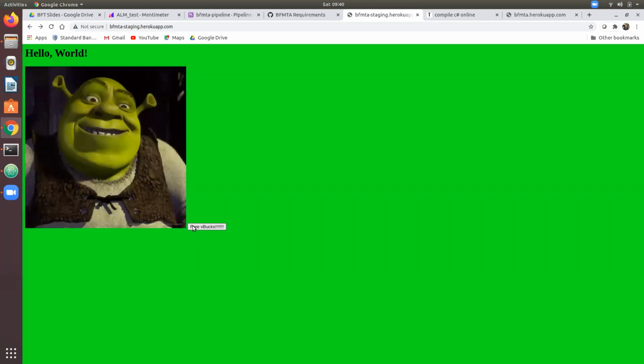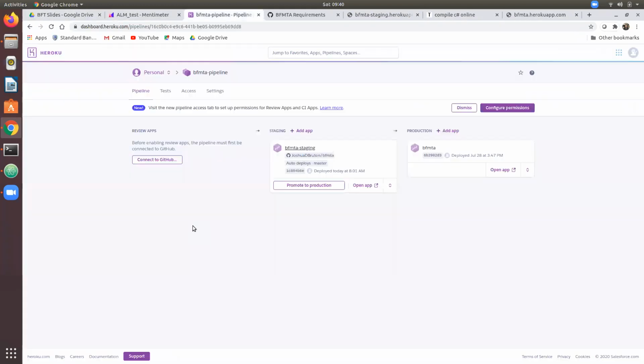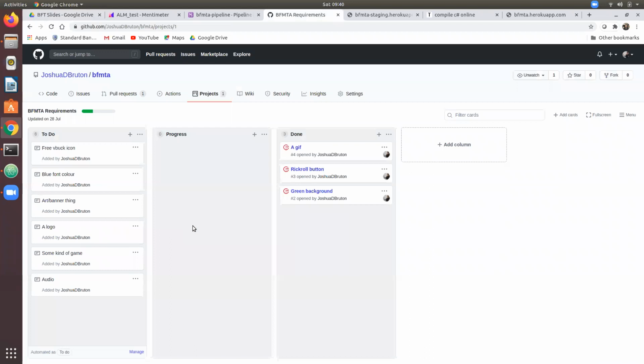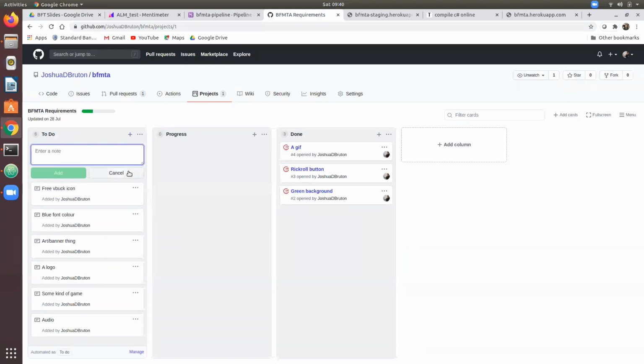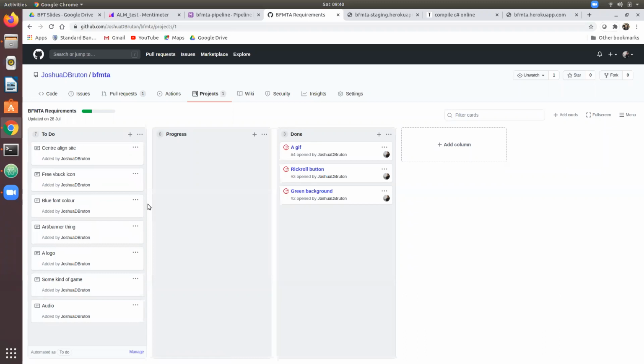I think, shall we center align everything? We can go through the different options here. So I'll add a requirement. I'm going to add a little note. I'll say center align site. Okay, so I'm just going to add that as a requirement. See, like that. Done. And it's added. Now you can go through all of these options.